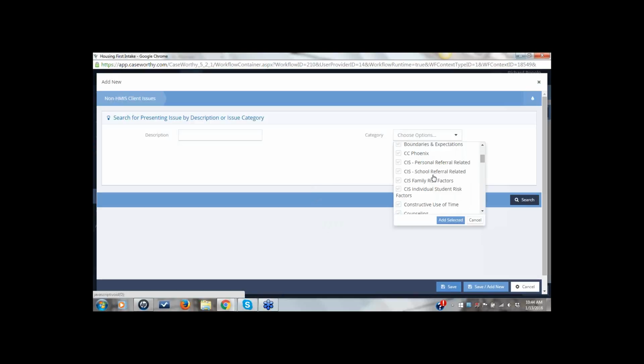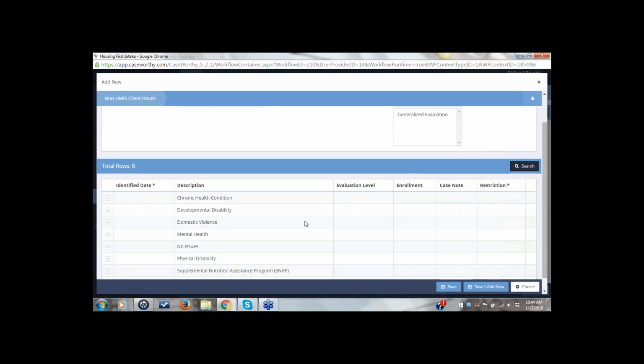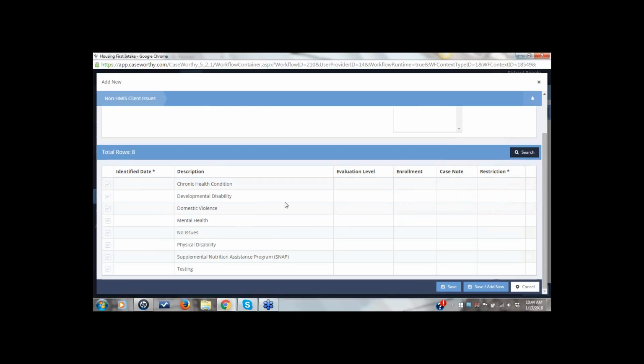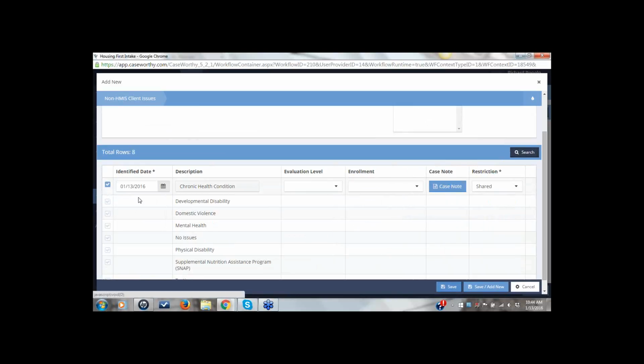And so if you wanted to go ahead and categorize those, let's say this is a generalized evaluation, we can select that and we'll go ahead and search that. And now we're looking at a subset of the issues that we've set up in our database. We're not looking at all of the presenting issues we have set up. And so maybe Frank has told us he has a chronic health condition, and so we're going to say it's important, the evaluation level. We're going to associate this particular presenting issue with this enrollment.